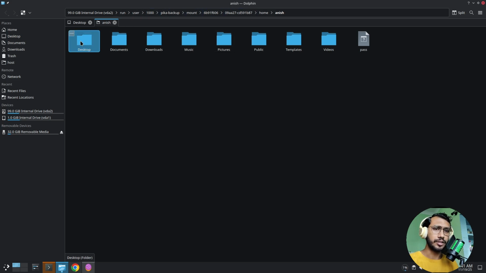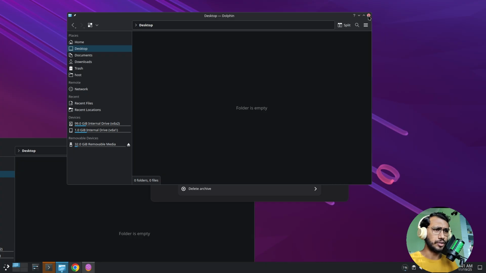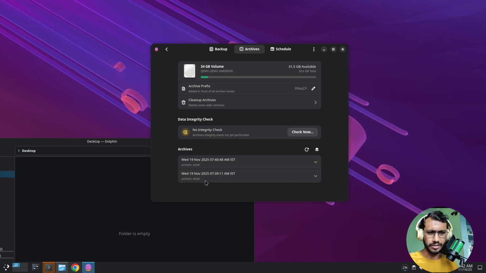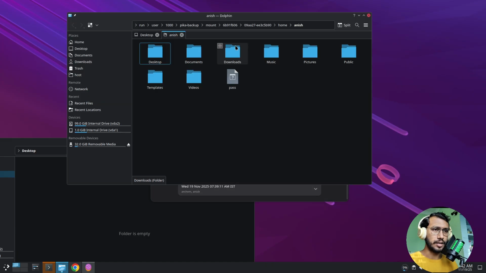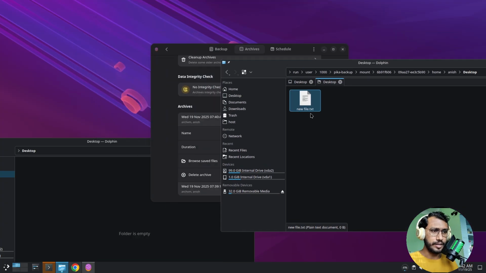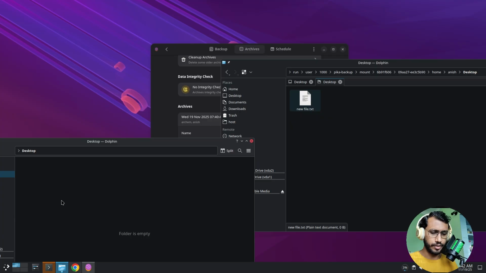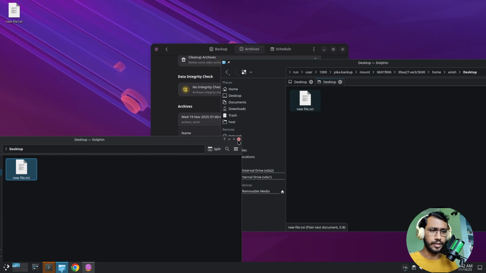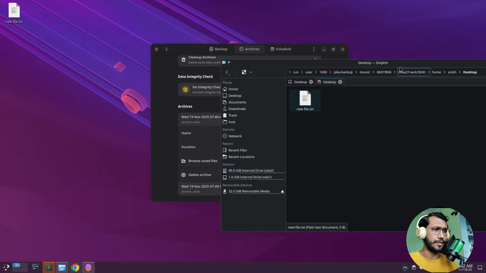If I go into desktop now, I opened up the wrong backup. Sorry. This is the first backup. It did not have the backup of this new file, but the second one, yeah. Now if I go into home, I have that new file. I can easily copy this file from here to my current home, and there you go. I have restored my file.